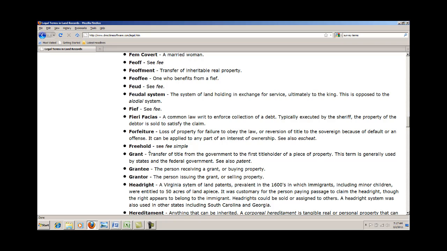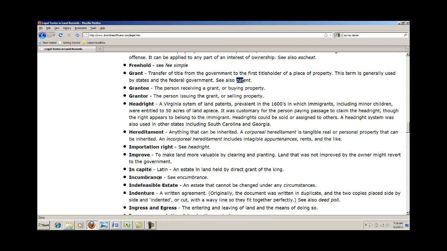A grant. The grant is the transfer of title from the government to the first title holder of the piece of property. This term is typically also called a patent. The grantee is the person receiving the grant. The grantor is the person who is issuing the grant. A head right grant. These are pieces of land that were patented or given to immigrants coming to the United States, and head rights were used in other states such as South Carolina, Georgia, also Texas, Virginia. Those had head right grants.